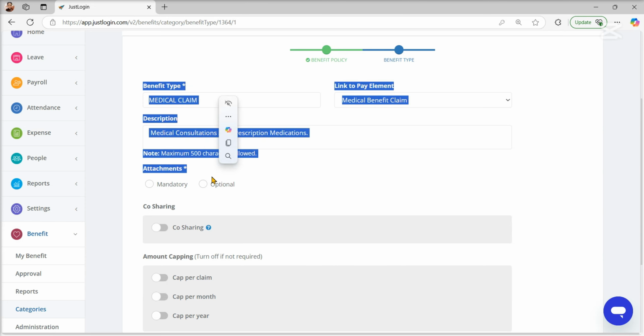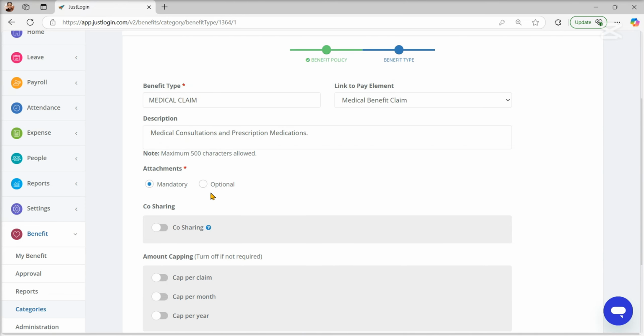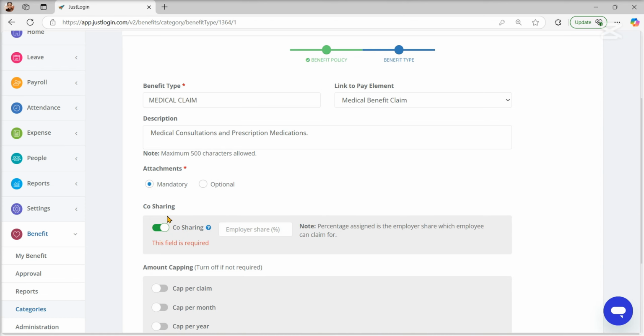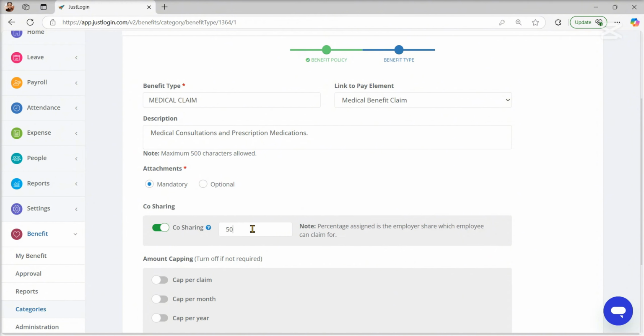For attachments, you can specify whether they are mandatory or optional by selecting the appropriate option. The co-sharing feature allows you to specify a percentage of the claim amount that the company will reimburse, with the remaining amount covered by the employee. For example, if the co-sharing percentage is set to 50% and an employee submits a claim for $150, the system will reimburse $75, as only 50% of the claim is covered by the company, while the other 50% is borne by the employee. If you want to use this feature, ensure it is enabled and set the desired percentage.